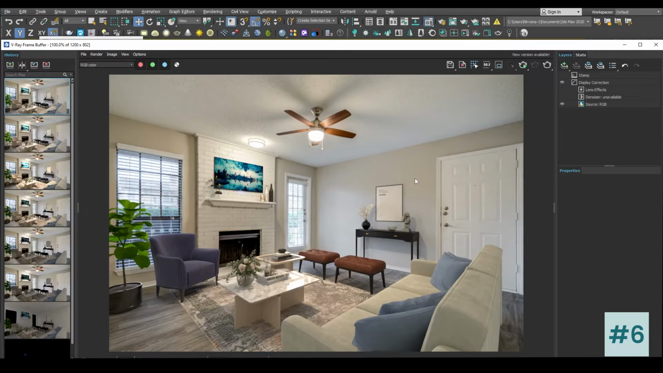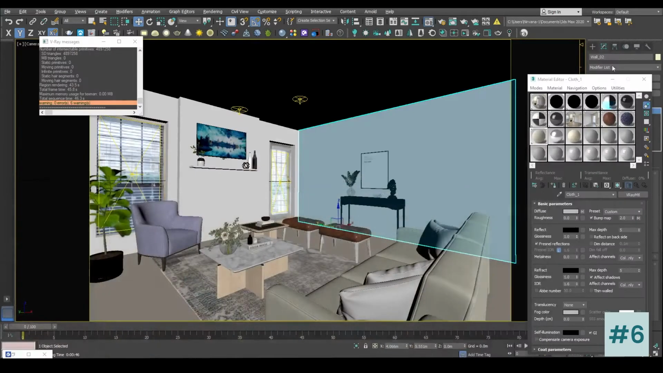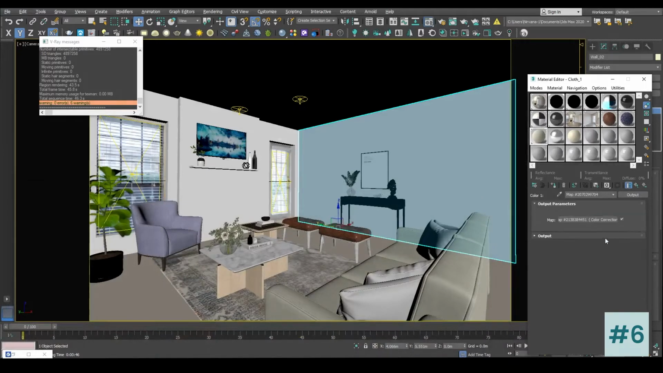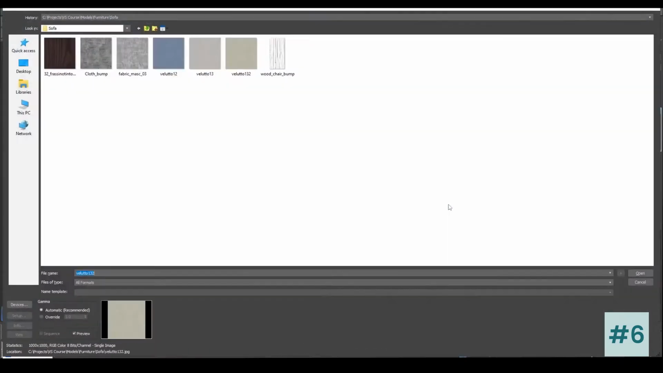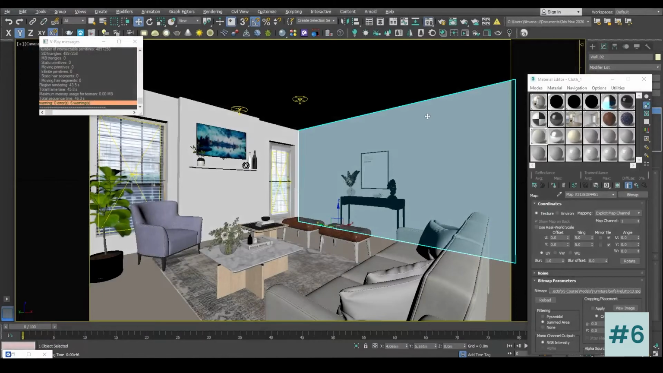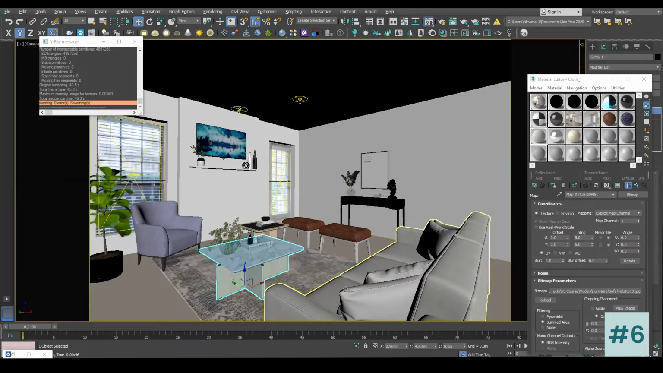Well, I'm not sure about this. So I think we are going to go back to the previous material. Let's just go back and change the same and keep the way it was. Okay, so we are back to the same material.